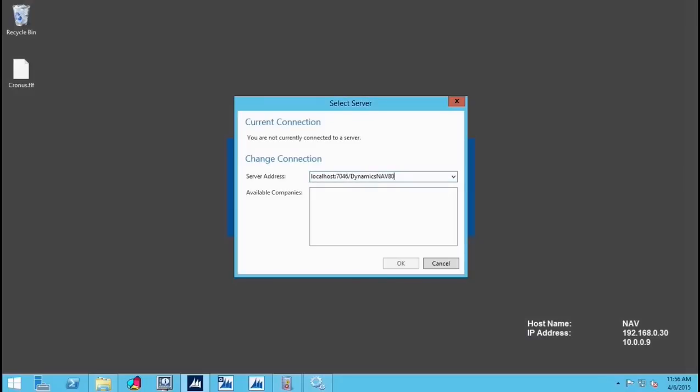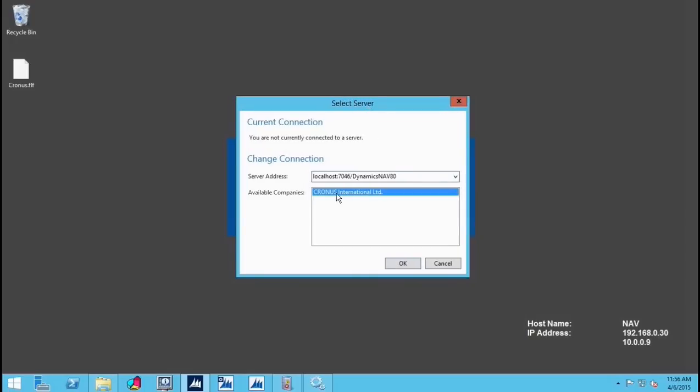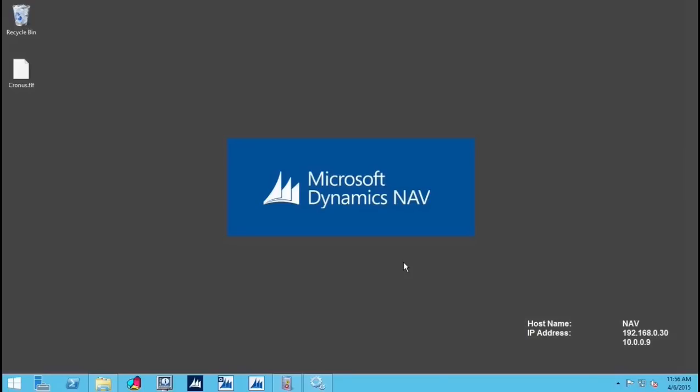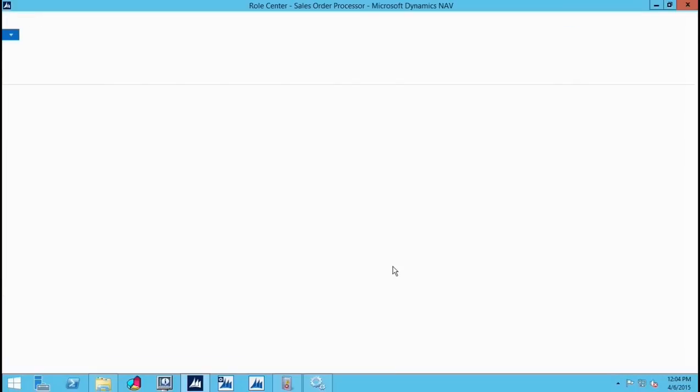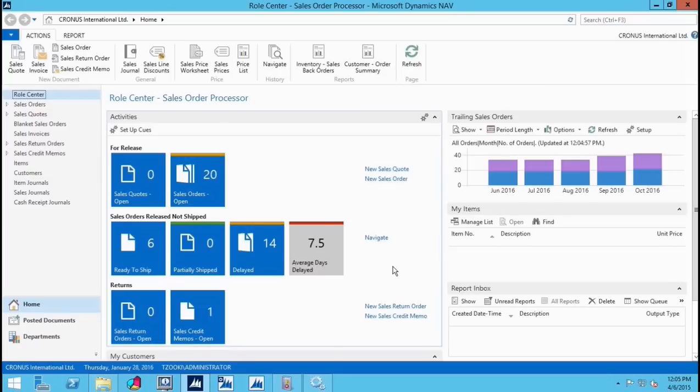Alright, so gonna try it again. Alright, that looks better. So we can see the company here. It's Kronos International. This is the demo database. We're gonna click OK. And we'll see if it works now. Alright, so we have NAV up and running. You can play around with it. I'm not going to show you how to use it because actually I'm not using it as well. I'm just on the installation part. So it's working great. We're going to close it now.